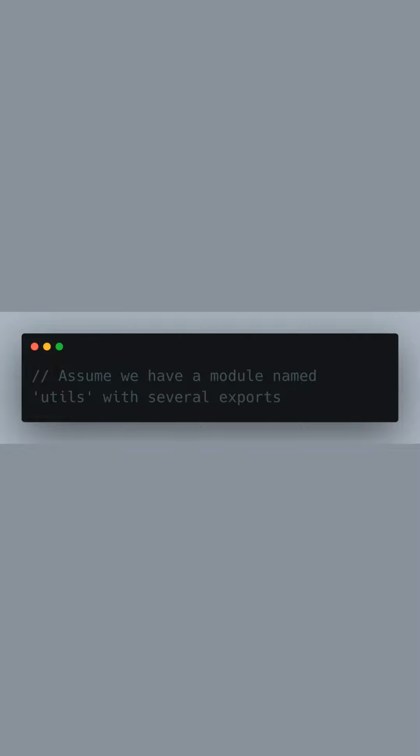Let's start by looking at a situation where we have a module named utils that contains several functions that we want to use in another file. A module is essentially a reusable piece of code. Think of it as a toolbox where each tool is a function that we can use to perform a specific task. Here we're using an import statement to bring in three specific functions from the utils module.